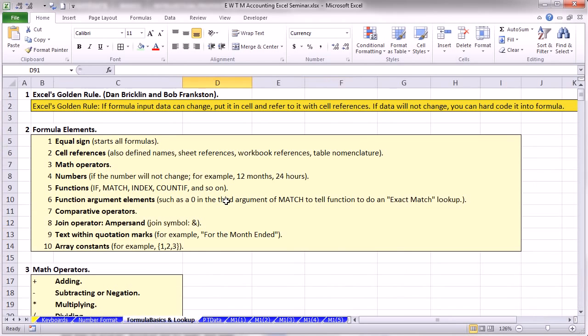I'm going to use Control Page Down, and we want to talk about formulas, and then we're going to look at some lookup formulas on this sheet. Now, we already alluded to Excel's golden rule, and it is: if a formula input data of any sort can change, put it in a cell and refer to it with the cell reference. If it doesn't change, you can go ahead and hard code it into the formula.